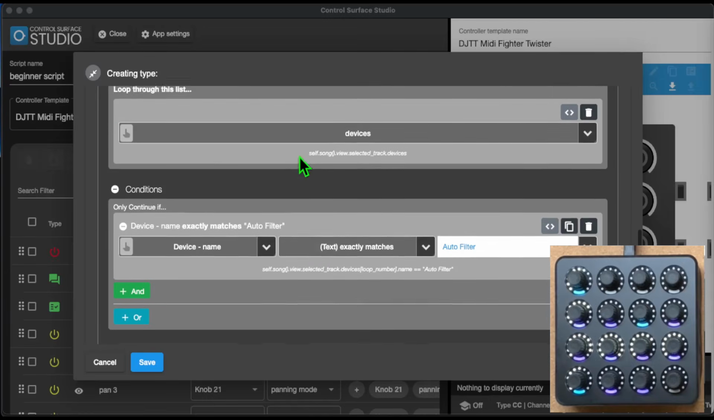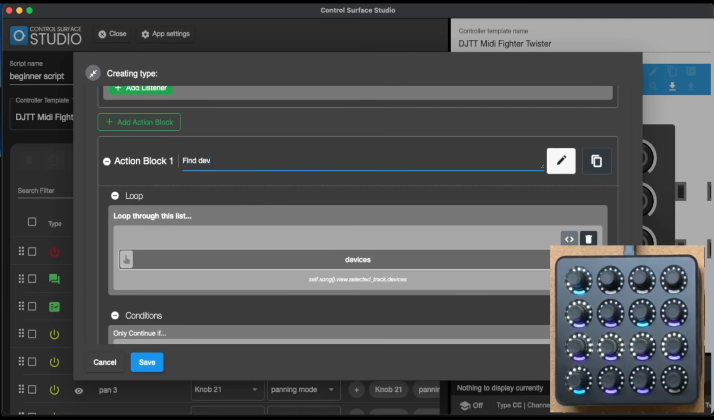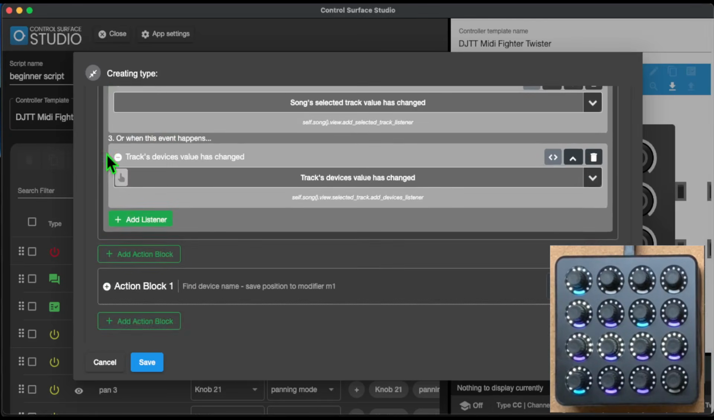I'll name this action block find device name, save position to modifier M1, and then collapse this block so it's out the way.